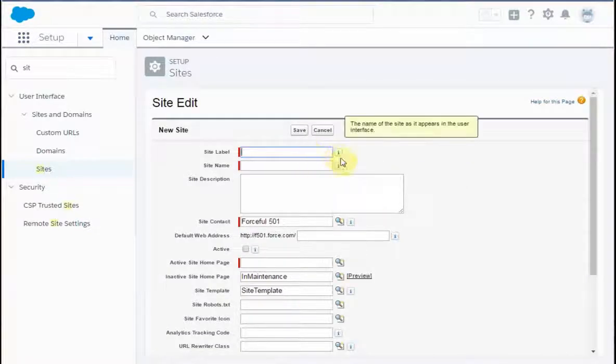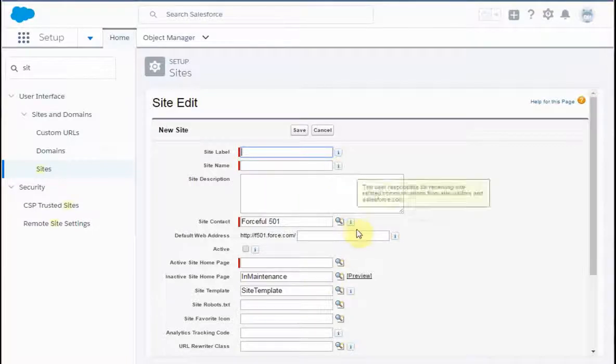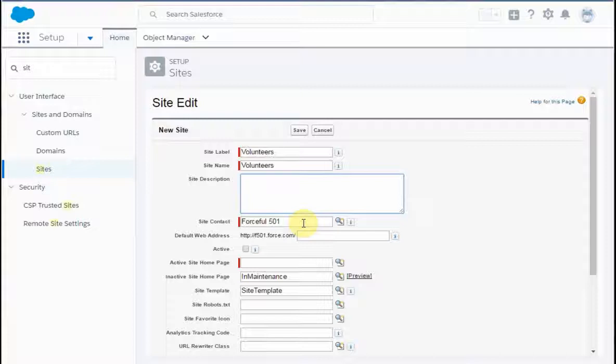There are plenty of great eyes. Again, remember the eyes tell you additional background information. What I'm going to do though is call this one volunteers. We're going to retain the site contact as Force 501. We're going to make this an active site. And for the active site, we're going to mark it as under construction.